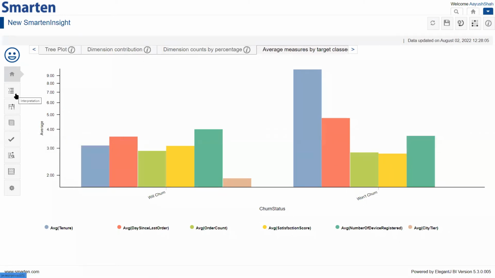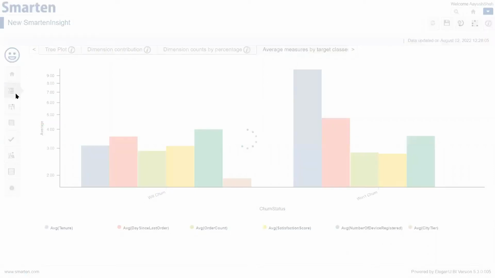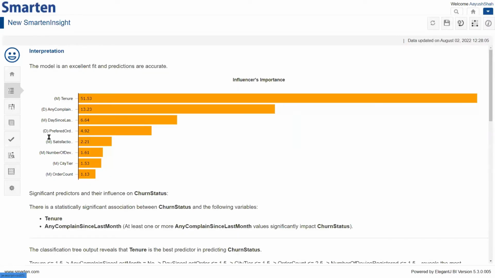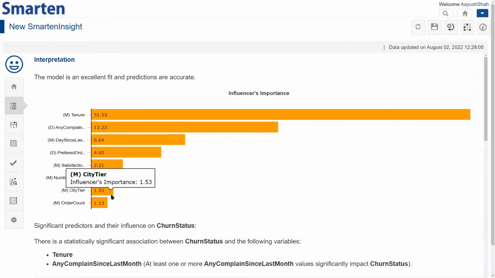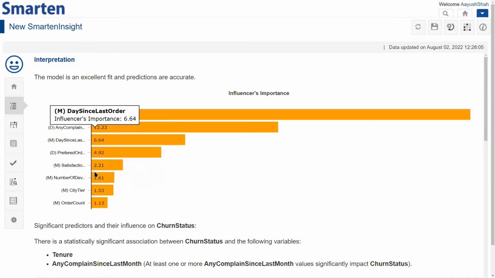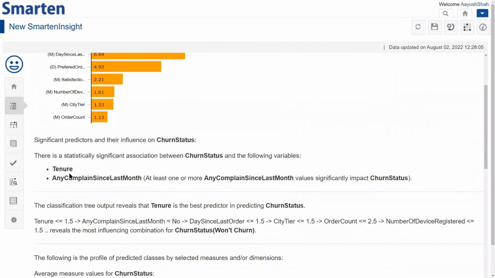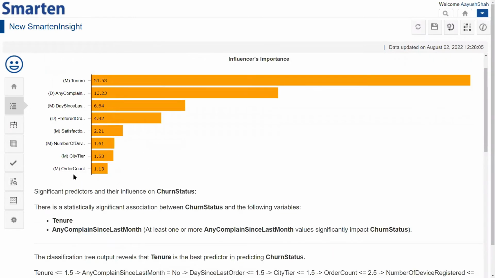Next, what the model has given us can be easily interpreted in simple English language. The second interpretation tab just tells you that. This is the same chart as we have seen in the previous stages: tenure and this influence and importance. It has identified that tenure and any complaints since last month are giving the highest impact on customer churn.